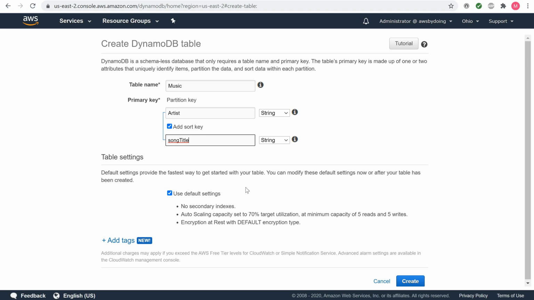Next, you will enable DynamoDB autoscaling for your table. DynamoDB autoscaling will change the read and write capacity of your table based on request volume. Using an AWS Identity and Access Management role called DynamoDB autoscale role, DynamoDB will manage the autoscaling process on your behalf. DynamoDB creates this role for you the first time you enable autoscaling in an account. Instruct DynamoDB to create the role by clearing the Use Default Settings checkbox.